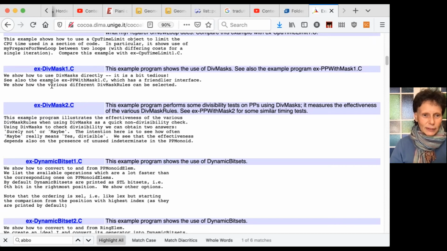Read carefully, because this says see also this example, because it has a friendly interface. This is actually the abstract class, but you don't really want to use the abstract class. You want to use it together with a power product. So we made a class which contains a power product and the div mask, and it is so much easier to use than the abstract class for the div mask without having the power product it sticks to.